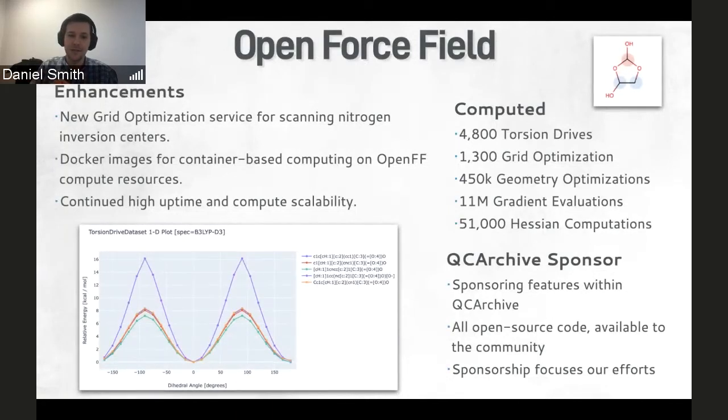And so this allows Open Forcefield to basically say, hey, I'd like these torsions, go run them on n,000 cores to complete them as fast as possible. So again, really, really amazing group there to work with, especially Psi4 and QCArchive.